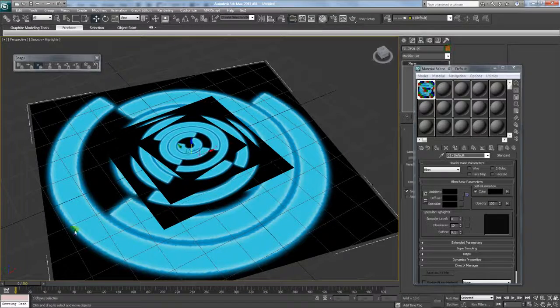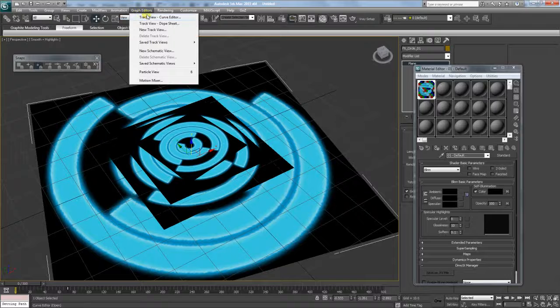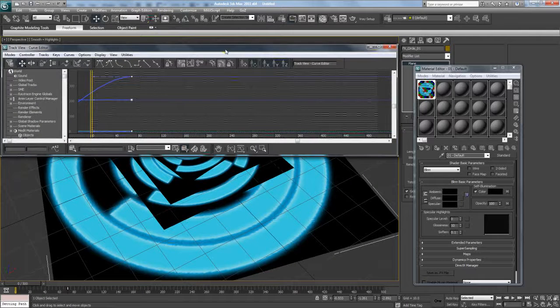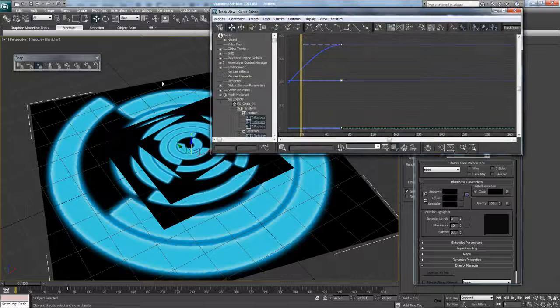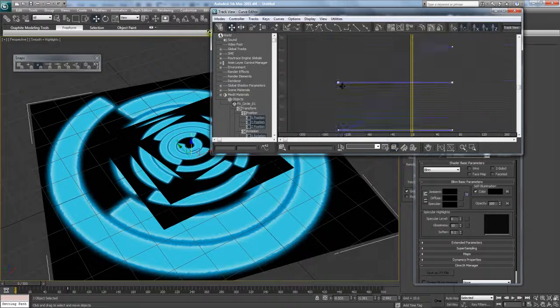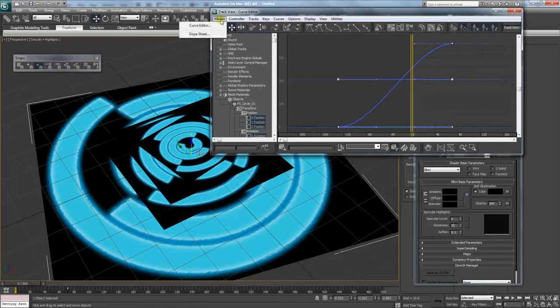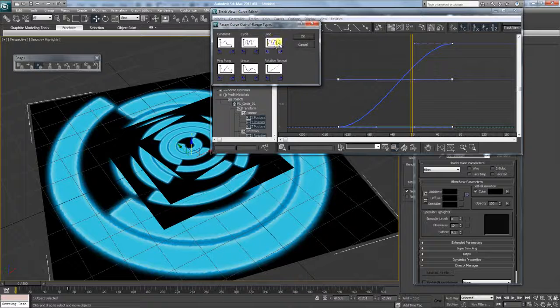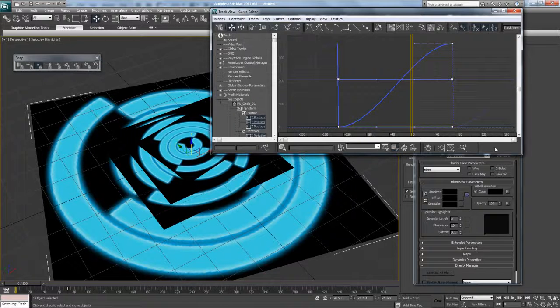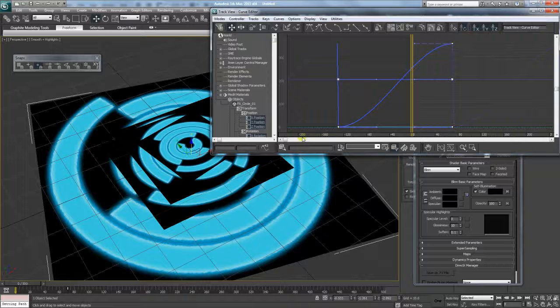Another thing I'm going to do is go to my graph editor, to track view curve editor. What I want to do is make sure that these circles keep rotating. So I'm going to select the object I want to rotate, go to modes, actually go to controller, outer range types, click on loop. So you can see in the graph editor it will loop over and over again.